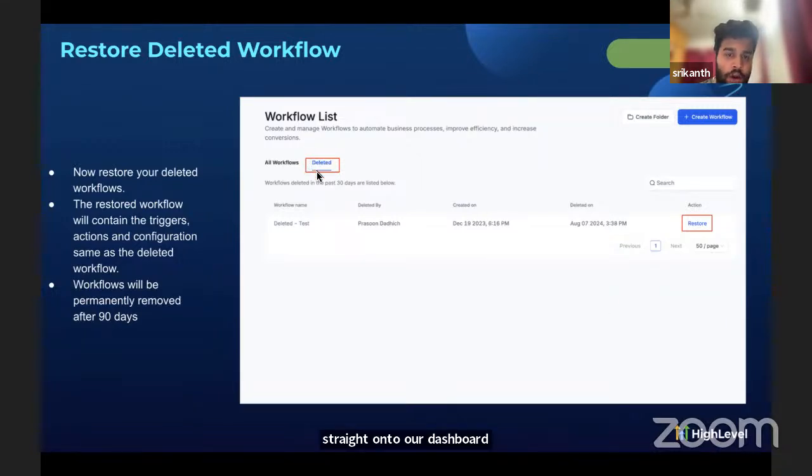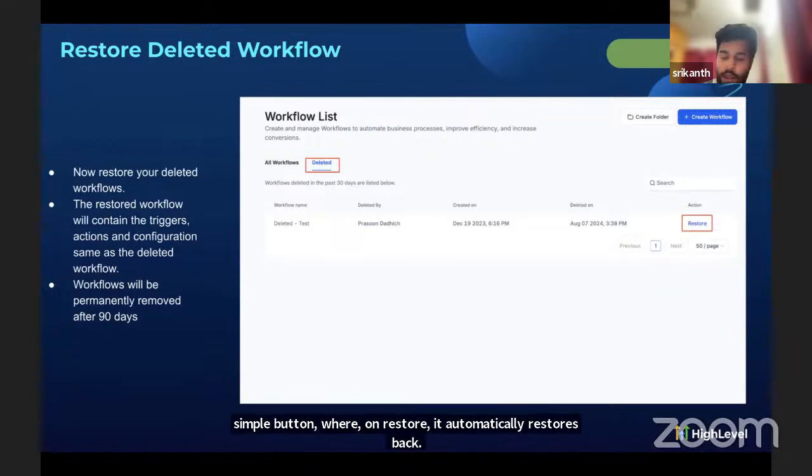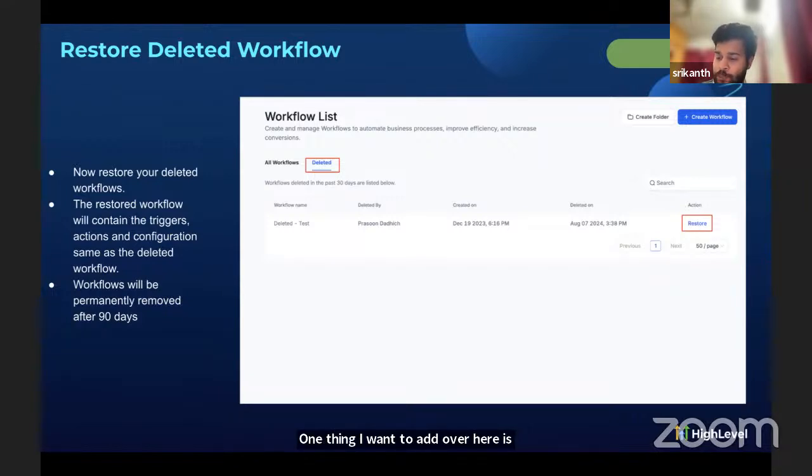So we have made this straight onto our dashboard itself, where right next to the all workflows tab, you can see another tab called deleted, where we are essentially going to show you all the workflows that have been deleted, as well as deleted by whom and the date for it, as well as a simple button where on restore it automatically restores back. One thing I want to add over here is that whatever workflows have crossed more than 90 days and have been in the deleted stage would be deleted permanently and they would not be able to be restored back again. So this window is there for 90 days, I would say.